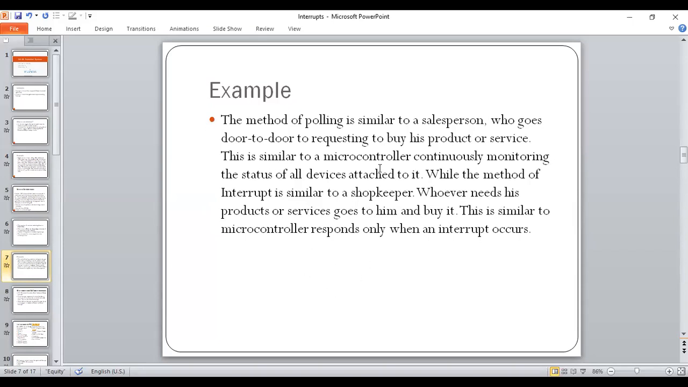But in the polling method, it will continuously monitor the status, and then it will respond, right? So in both cases the microcontroller will respond, but in the interrupt method, it will respond only when an interrupt occurs. Otherwise, in the previous method, it will continuously monitor the status of all devices, which will consume the microcontroller's processing power and time. Okay.